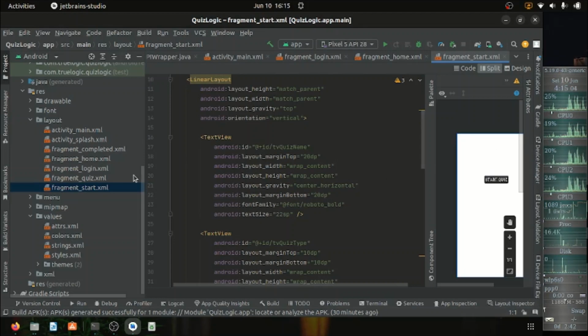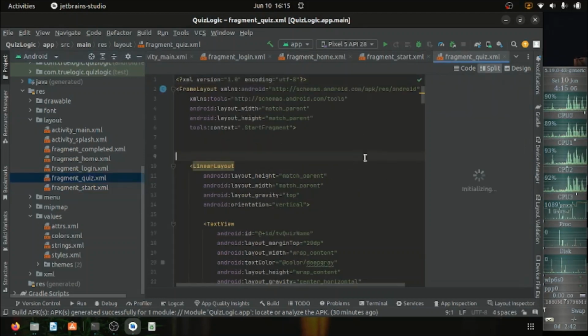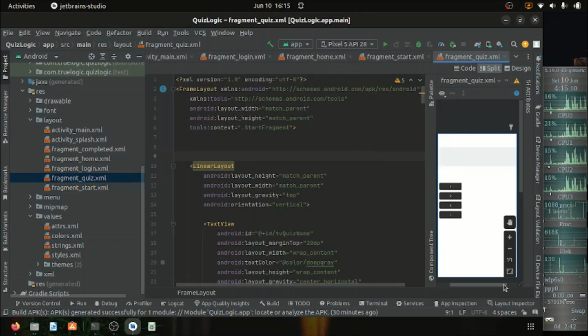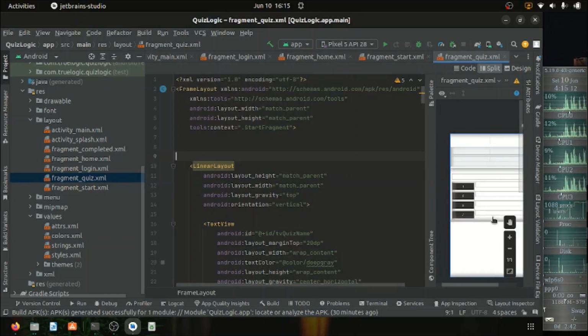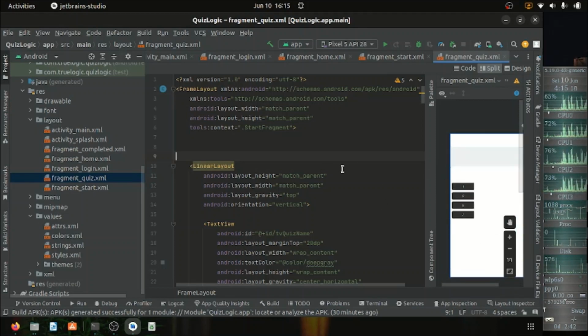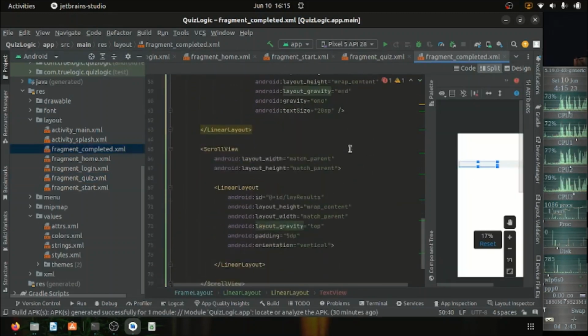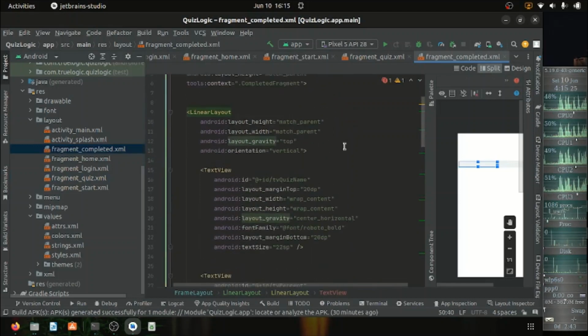Then once you start the quiz, you have the main quiz screen, which goes through each of the quiz questions one by one. Each quiz item may have 2 to 4 options. So you flip through each item till you reach the last item, and then it shows you the score in the completed fragment. And that is where the thing stops.